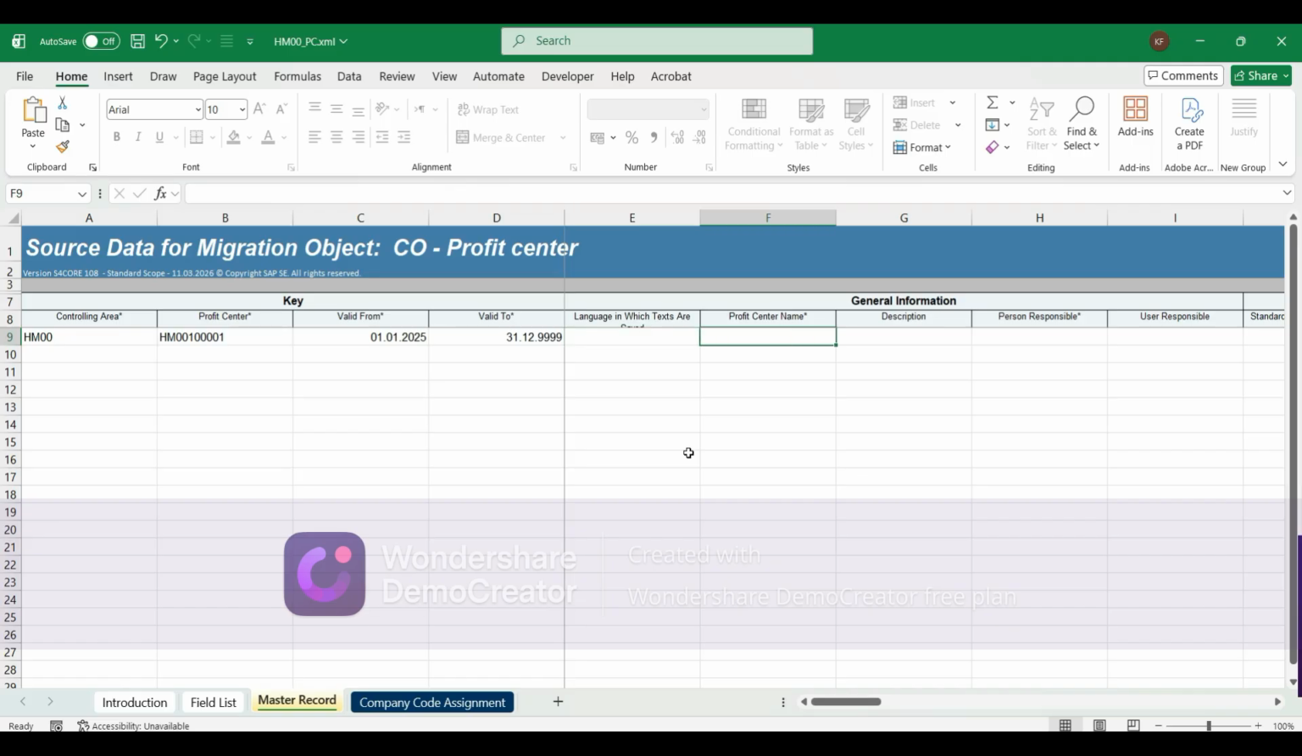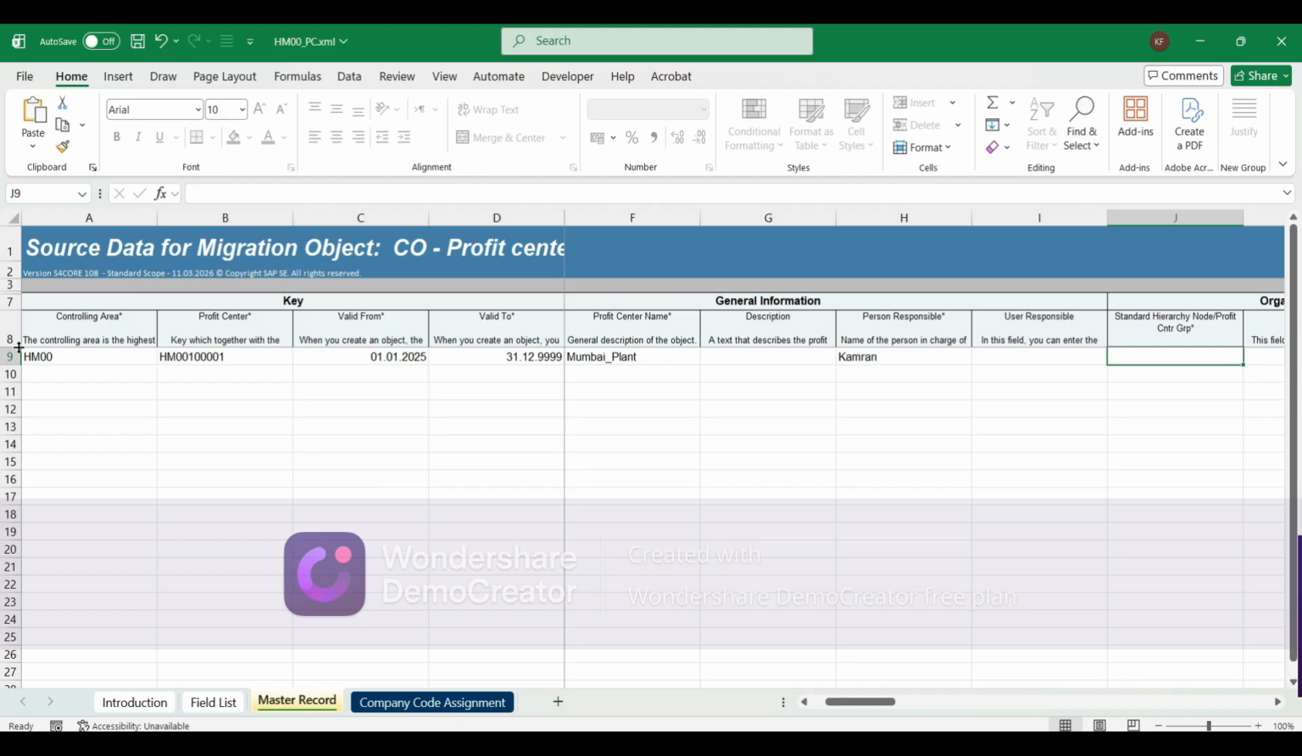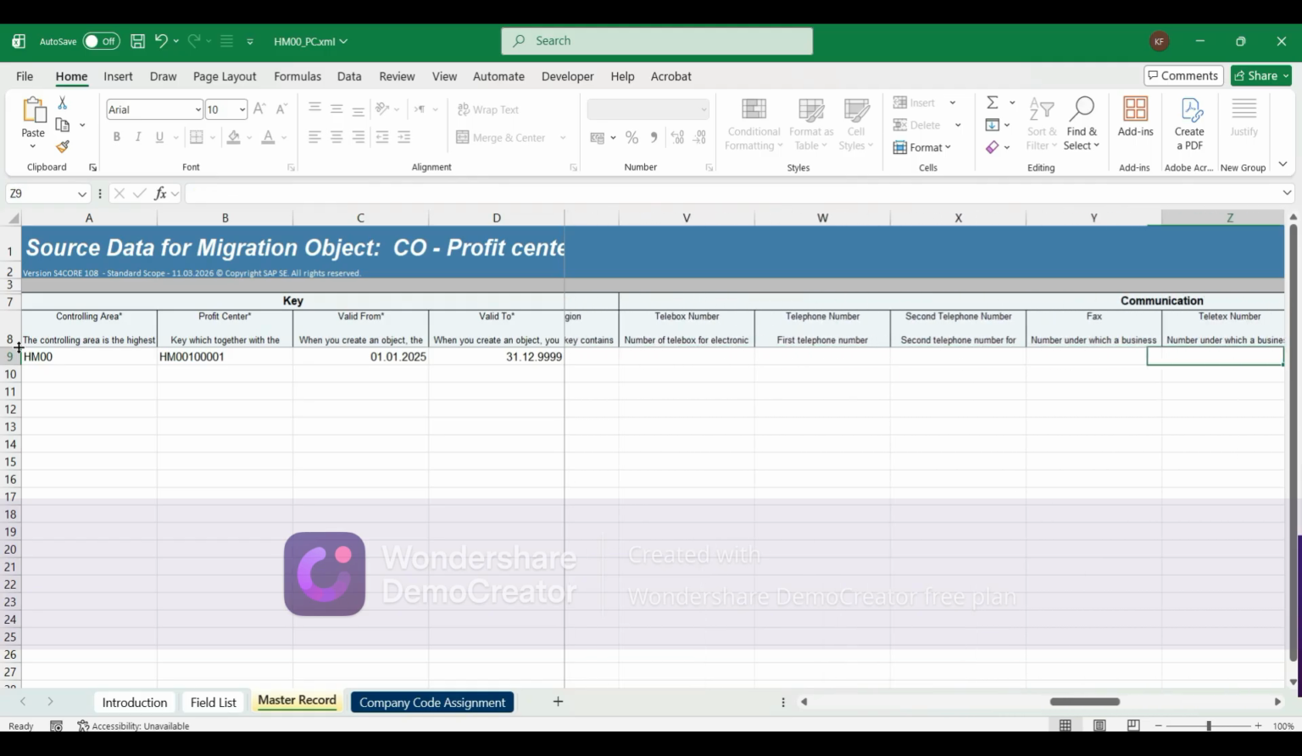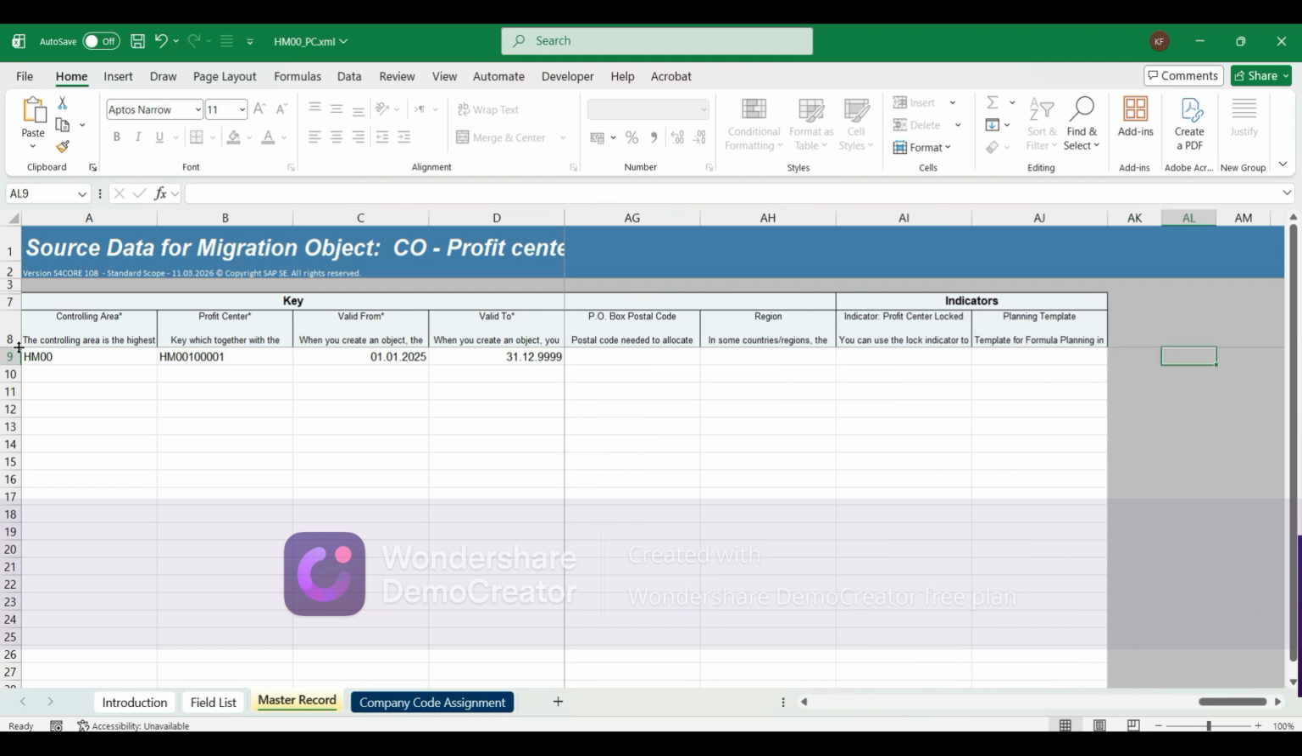Okay, and profit center name, let's see, it is my friend, and the responsible person, which is me, and a standard hierarchy node which we have created a little bit earlier. Let's say it is cars. Okay, and the other columns are not necessary, all are not necessary.